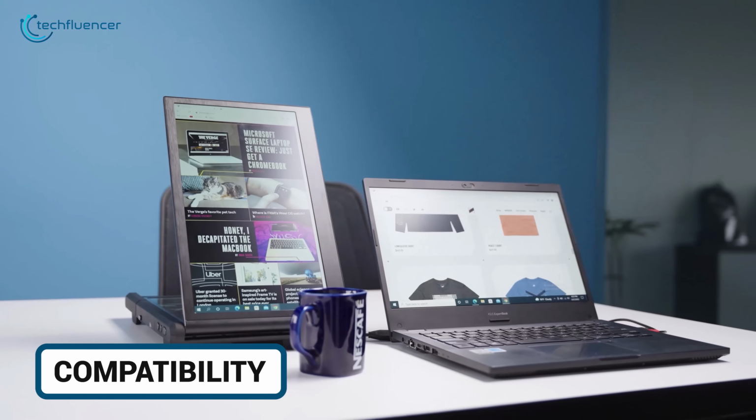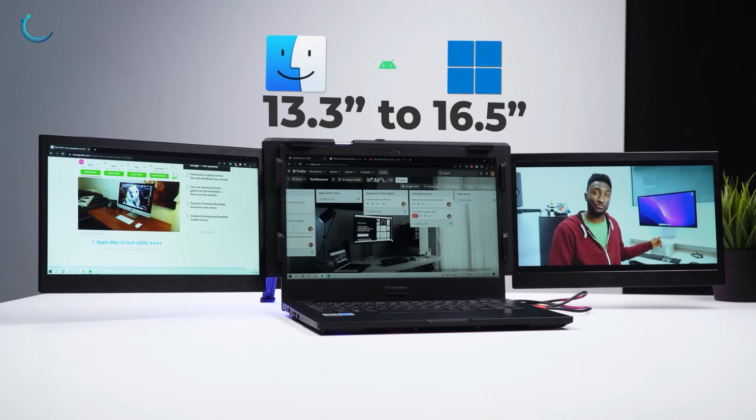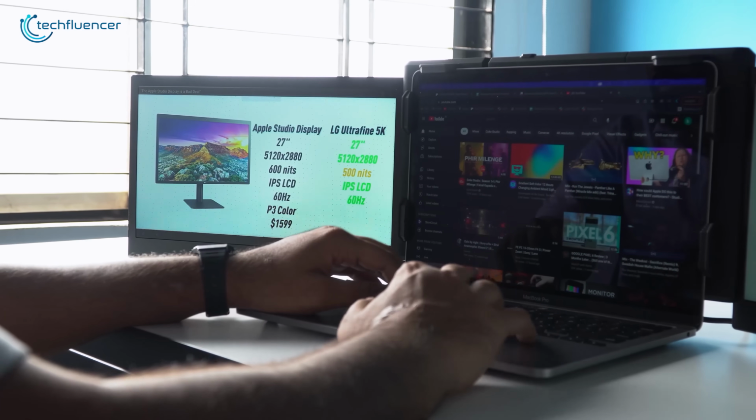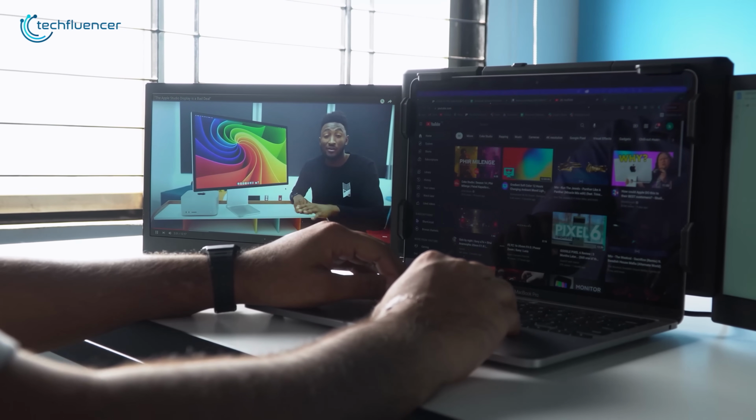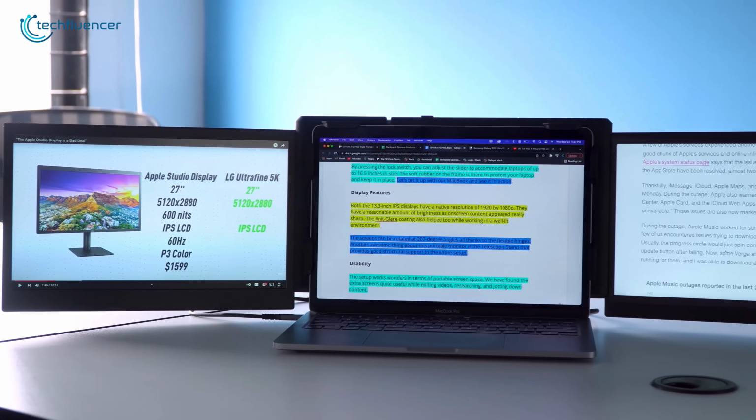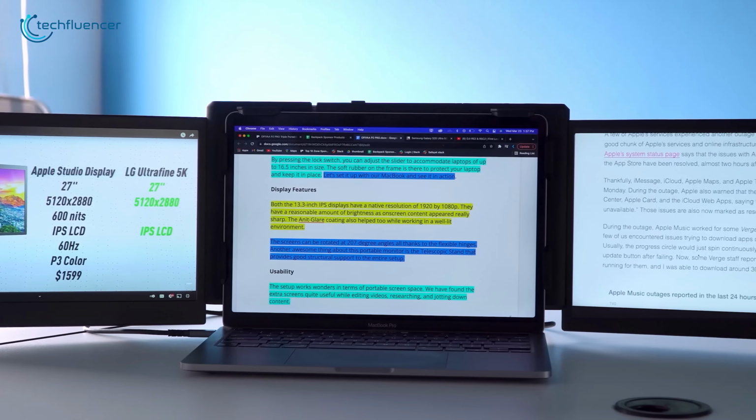As for compatibility, Ofiyaa supports macOS, Windows, and even Android devices. It works with M1 through M4 MacBooks without a docking station, which is a big deal. Driver installation is required, but Linux support is not available, which may limit some users.